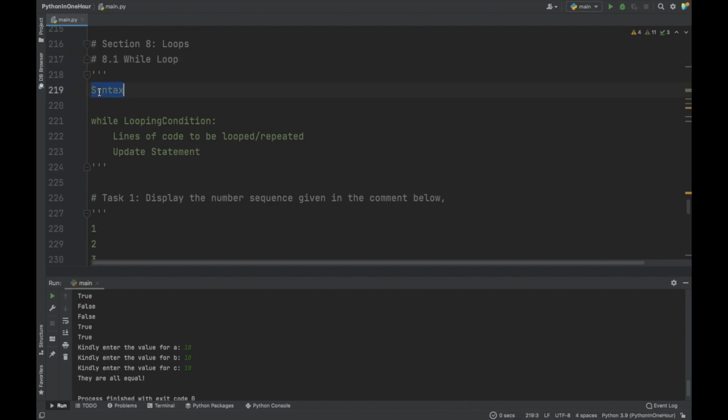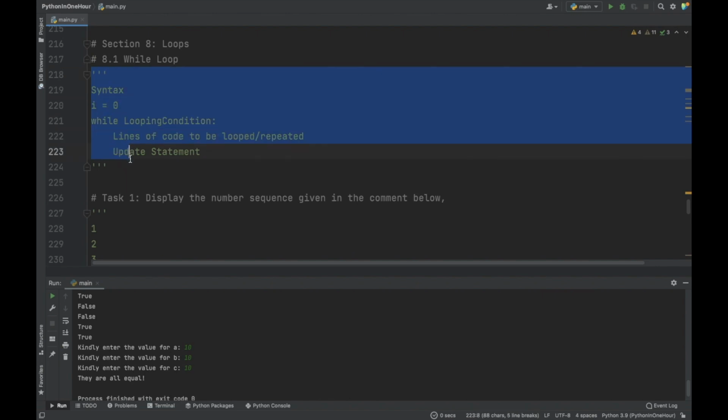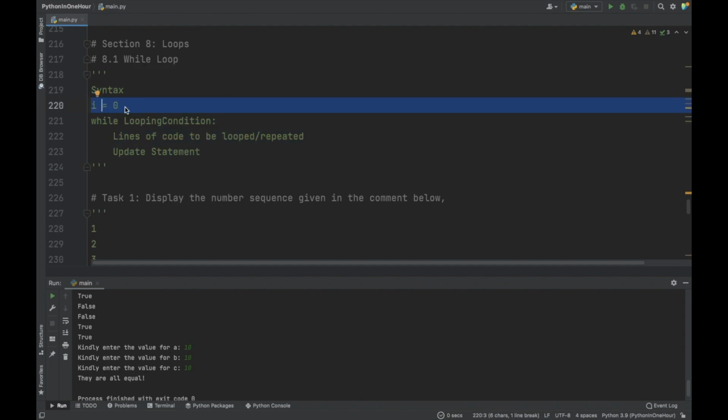So the first thing is, let's take a look at the syntax, because the syntax is very, very important when you're taking a look at loops. In the syntax of the while loop, the first thing you do is create your control variable. So let's say I write my control variable, I is equal to 0. This is a comment, so we're not going to execute this code. We're just going to understand the syntax here. So here I is equal to 0 is our control variable. Then we write the keyword while, and then we write the looping condition. If you remember, this is the Boolean condition.